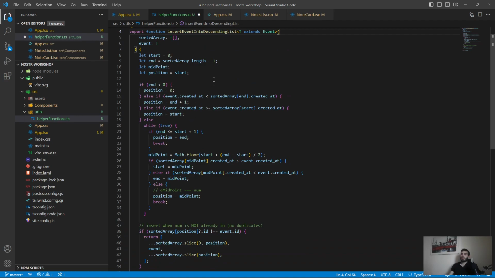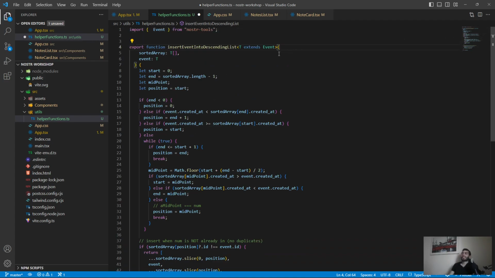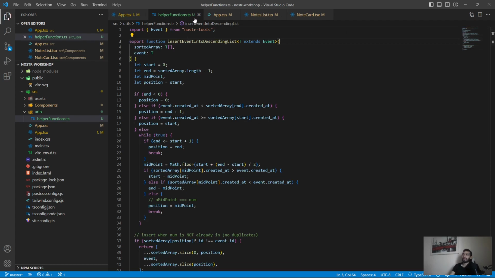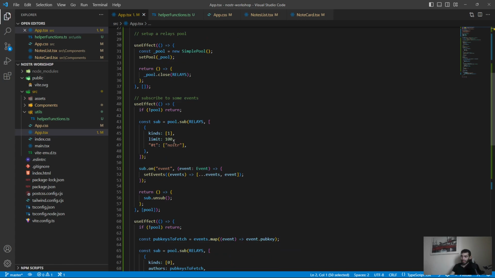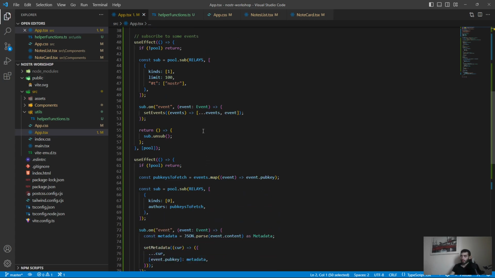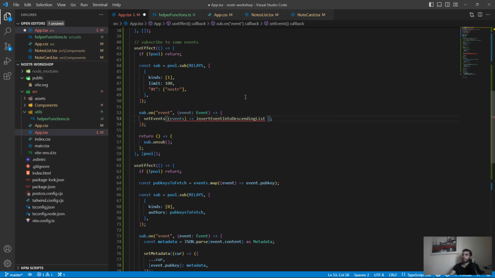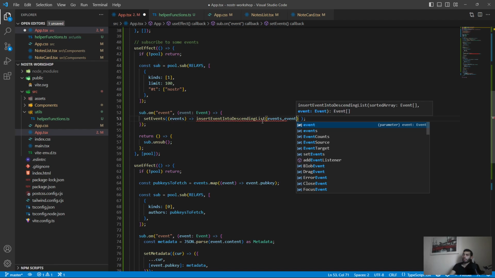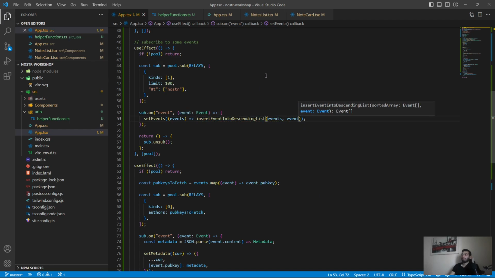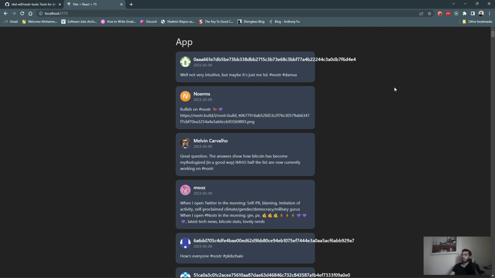Yeah, probably I didn't explain it very well. Just go read more about it later, but we'll use it as is. So here, instead of appending it to the end of the list, we will use this insert event into descending list. We give it the sorted events, which is current events, and the event we want to append. Save.